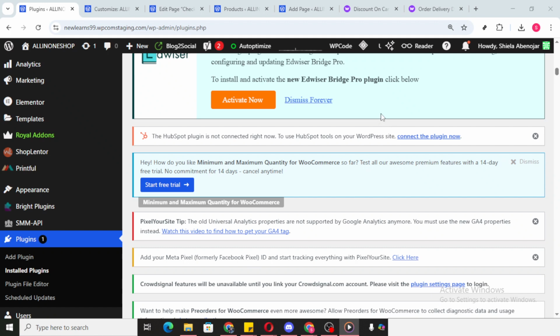First, open your WordPress website in your browser and sign in so you can access the dashboard. From the dashboard, look to the left-hand menu and click Plugins. This takes you to the Plugins area where all installed plugins are listed. Next, click Installed Plugins to view the full list. Here, you'll see every plugin currently on your site.